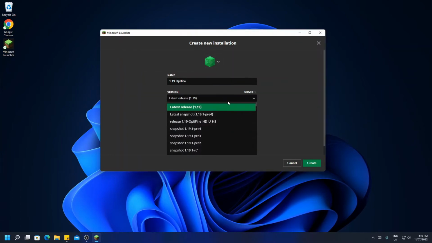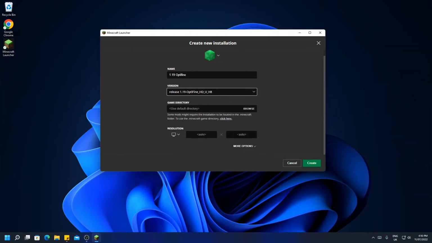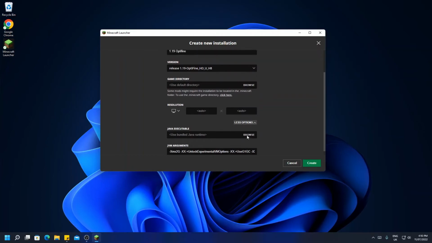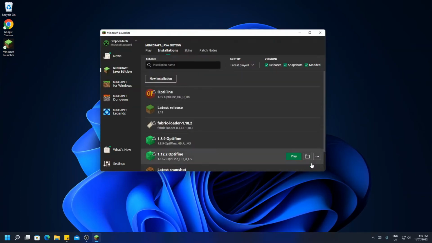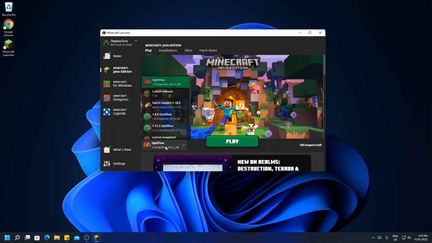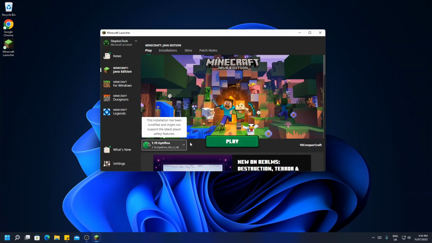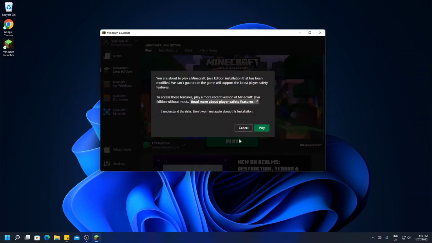And then you want to go to version. Here you should find release 1.19 Optifine or whatever version you downloaded in this list. You can just click that, change any other settings that you normally have changed and hit create. You should now see that in your list. Here for me, you can now select that and hit play.